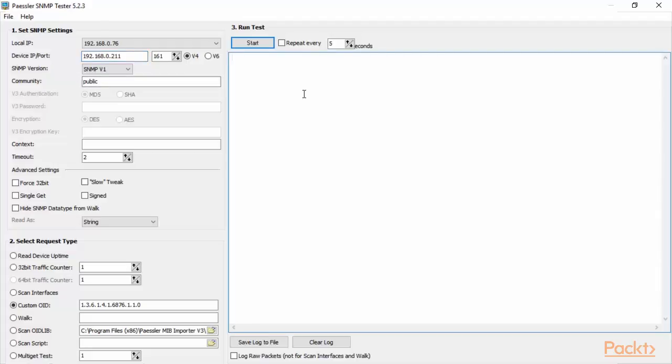So let's see what we have up here. My local IP address, which is the management address, is 192.168.0.76. The ESXi host 211 is this, and I'm going to look at port 161. And the SNMP version is version 1. That's all I have enabled right now. The other two options are SNMP version 2C and version 3, and these are more secure options that are available. But again, you have to configure a few extra things. The community was public, as we saw earlier.